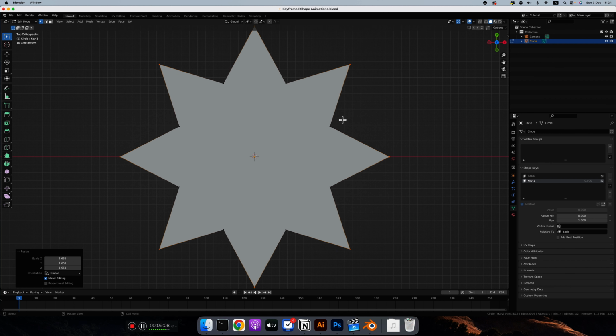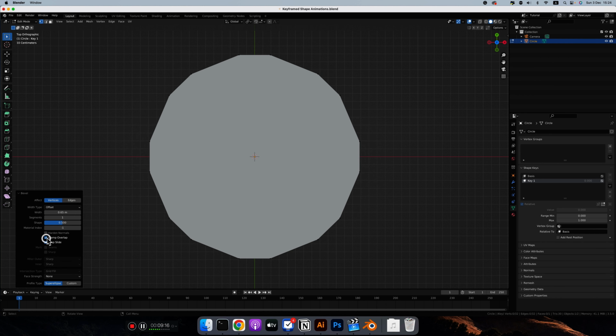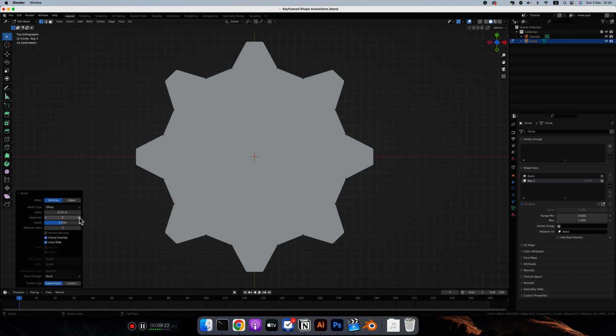And then we can also select everything, hit Command B and choose vertices. We can clamp overlap and add segments. And now we have them more rounded. Hold shift if you want to control how you're scaling up and down, the values I mean.